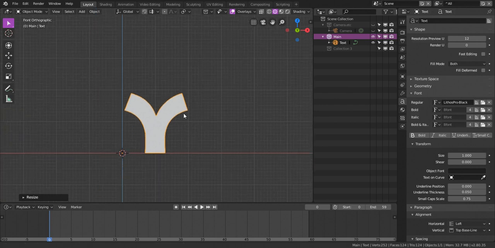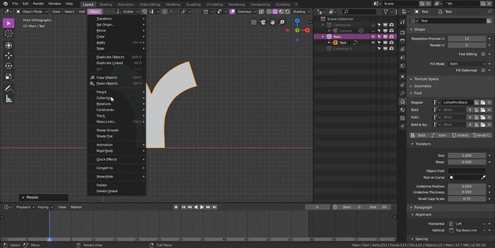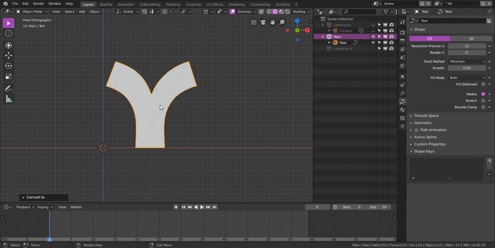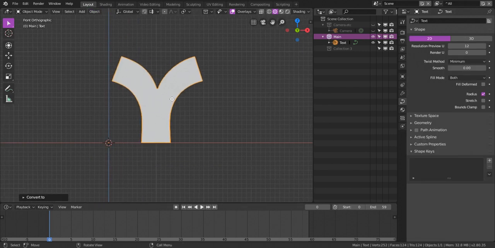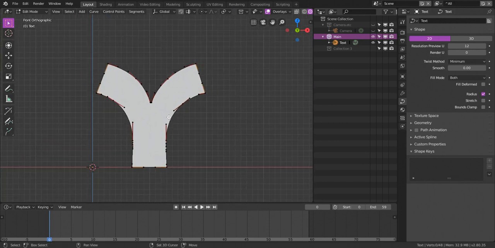And so now what we need to do is turn this thing into curves. So Object, Convert to Curve from mesh or text. Okay, and in the Blender 2.8 beta, they have made that work. It wasn't working before. So now it's curves.